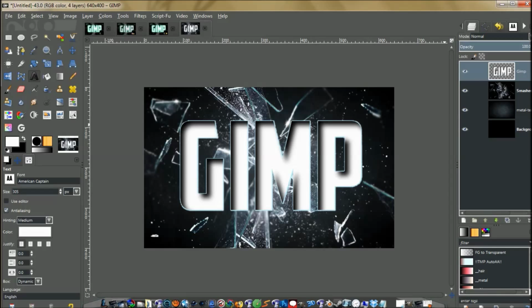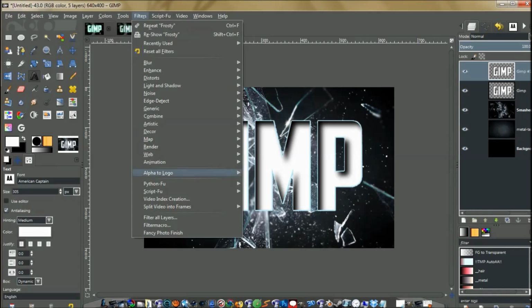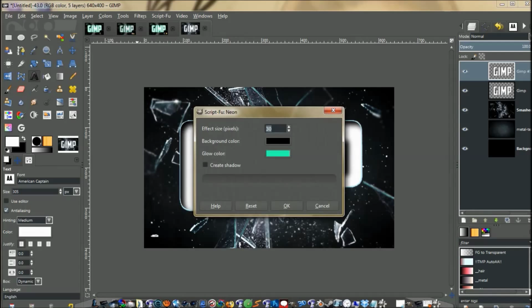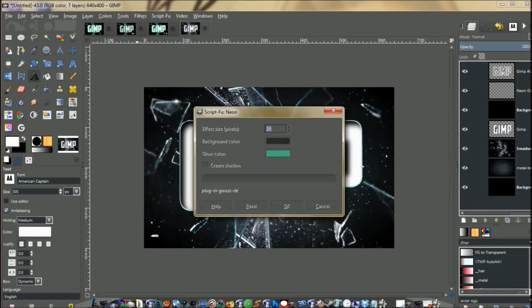So we're going to go ahead and duplicate this layer now, and we're going to go up to filters again, and then alpha to logo again, and then we're going to go down to neon. And this is all default except for the glow color. I changed it to more of a blue greenish color, and just hit OK.